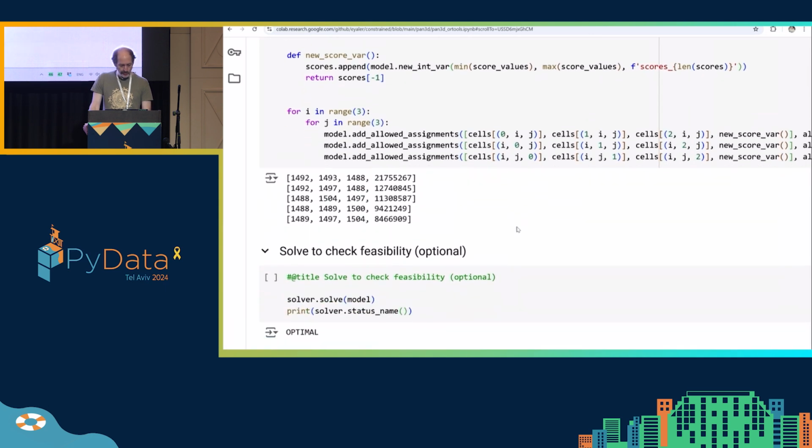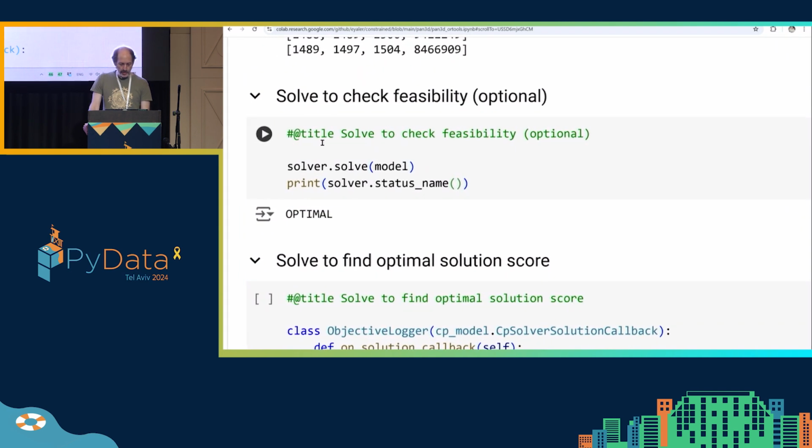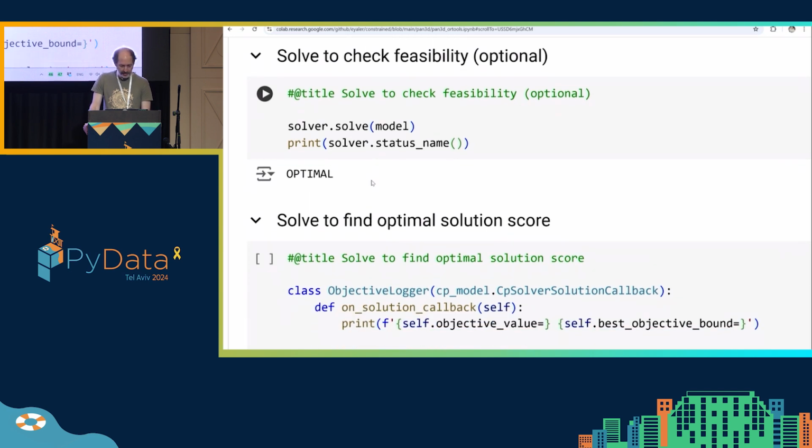Okay, now we can solve. So if we want just to check feasibility, this takes about 1 minute. We can do solver.solve(model) and print the status. Actually, it should read feasible, but they mean feasible by optimal. We're not doing optimization, but this is the way it prints out.